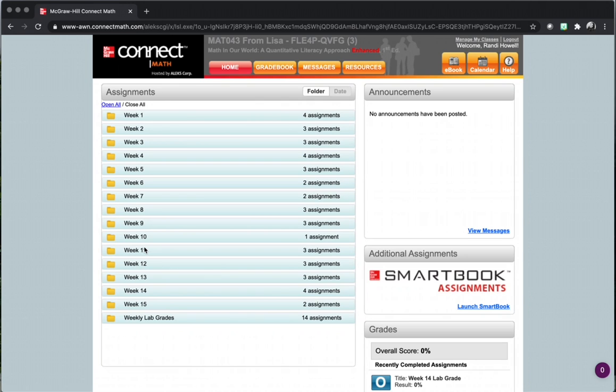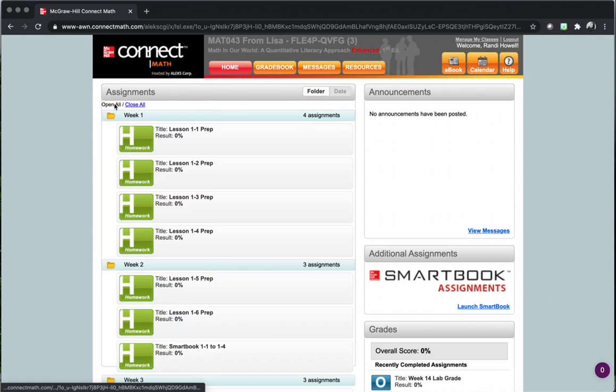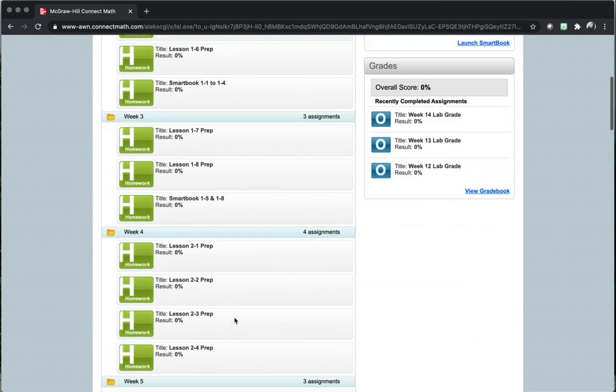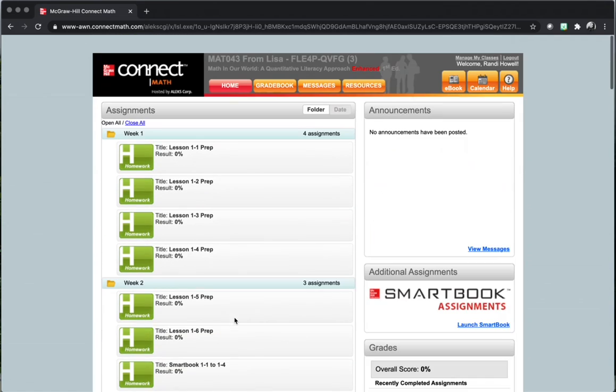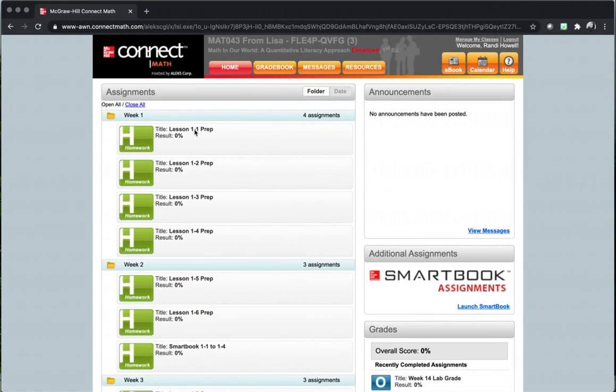So let's jump into the class and look at the student view. From a student perspective, this is what you will see. You have some options here. Just so I can show you, I'm going to open all of my folders. And so these are all of your assignments for ConnectMath that you will do for your MAT043 course. When the courses are available, you will be able to start your assignments, and then you will be able to save and come back to them.